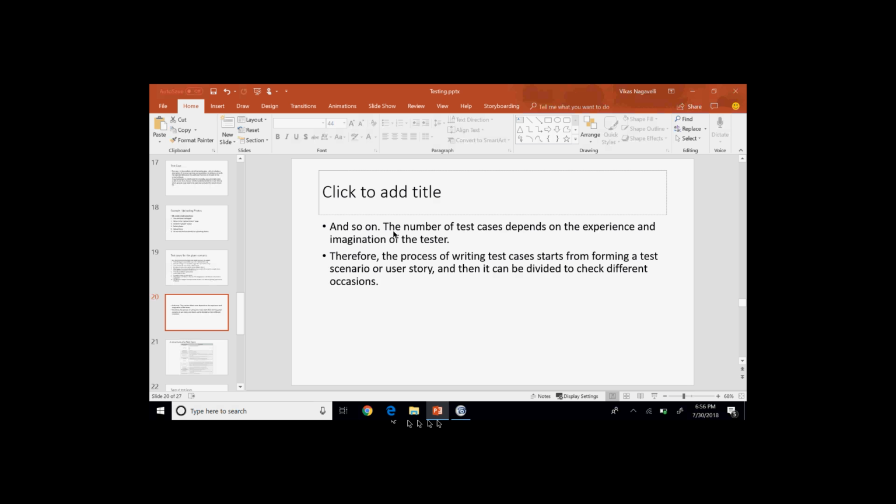There are a number of test cases depending on the experience and the imagination of the tester. It depends totally on the imagination of the tester and the requirement of the software also. Something like somebody says 24 MB is the highest size, and somebody says 5 MB is the highest size. Therefore, it depends. So the process of writing test cases starts from forming a test scenario or user story, and then it can be divided to check different occasions or cases.